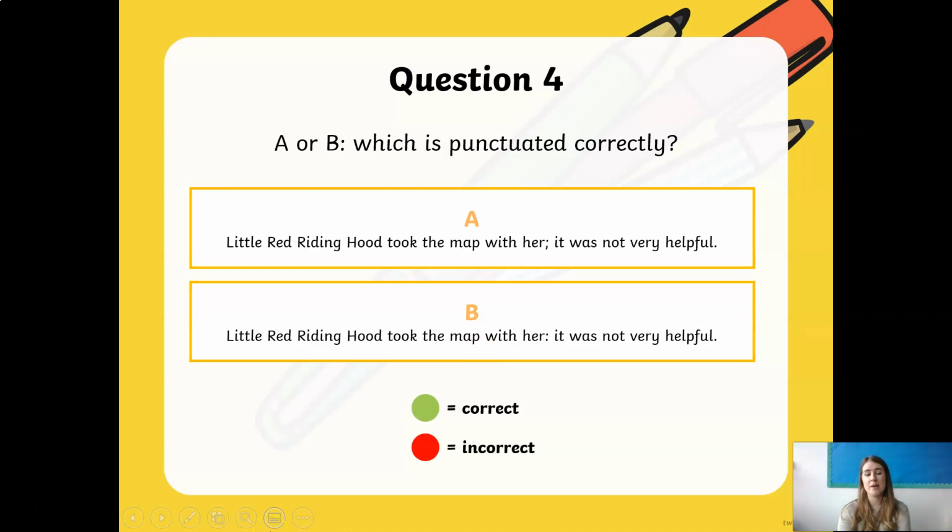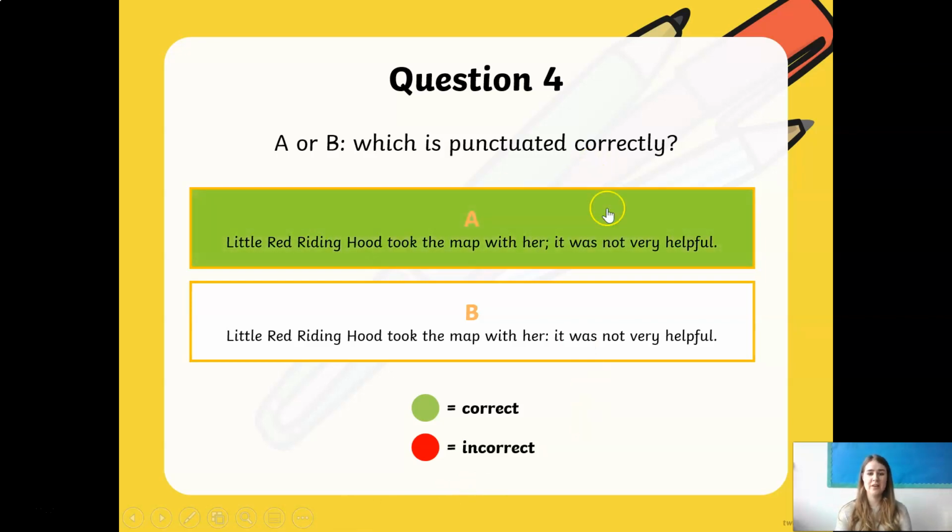Right, let's have a look at this one. Little Red Riding Hood took the map with her. It was not very helpful. So we're going to use a colon or a semicolon. Pause the video and work it out. Okay, it is indeed the first one. We've linked those sentences together. The 'it' is linking to the map. She's talking about the map, so she's giving additional information.